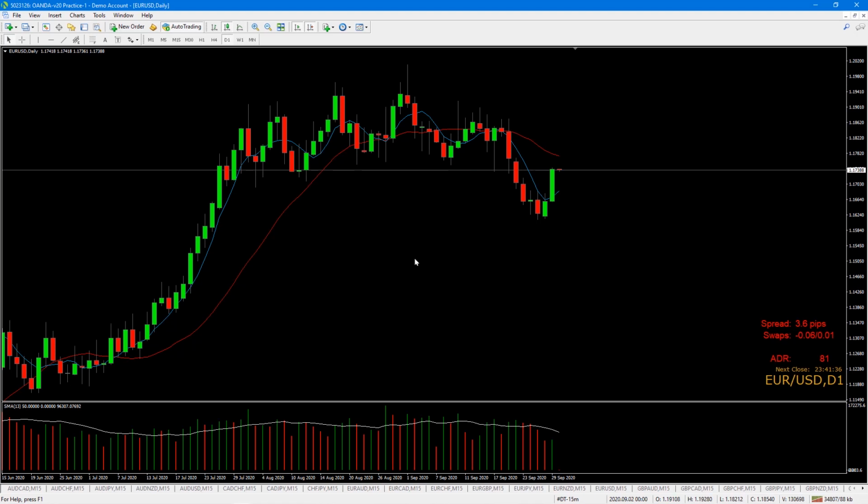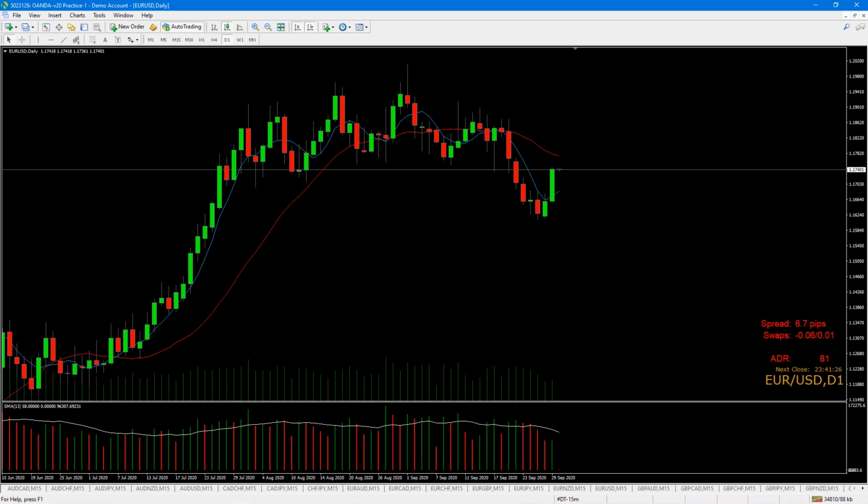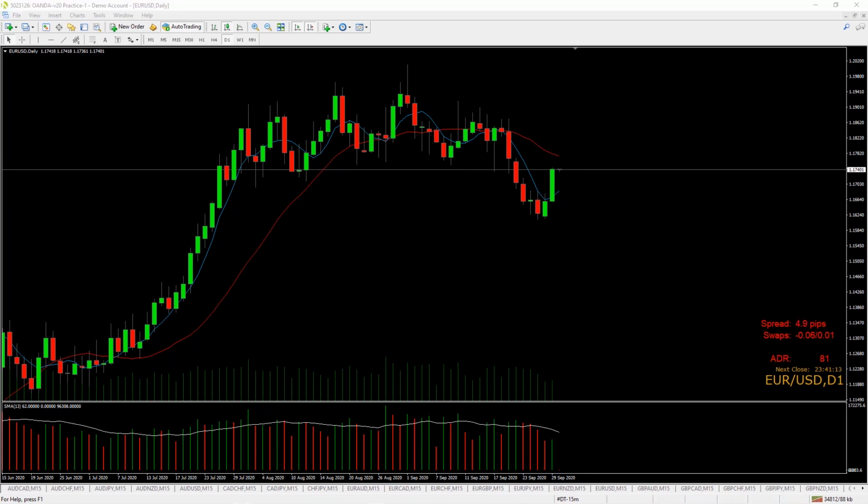You get the default volume bars by right-clicking on the chart and clicking Volumes or hitting Control L. These are the volume bars. I'm not sure what these guys were thinking when they made this the default, except I see this on a lot of charts in a lot of different places.